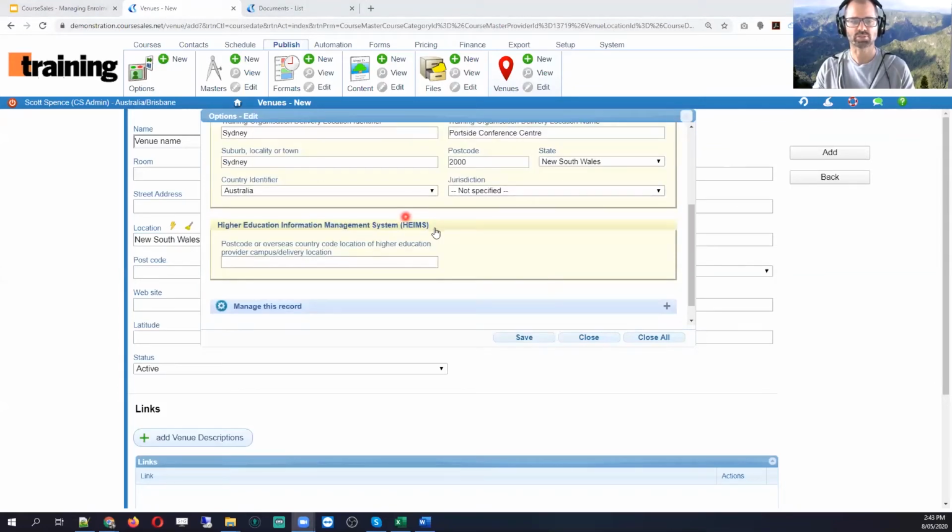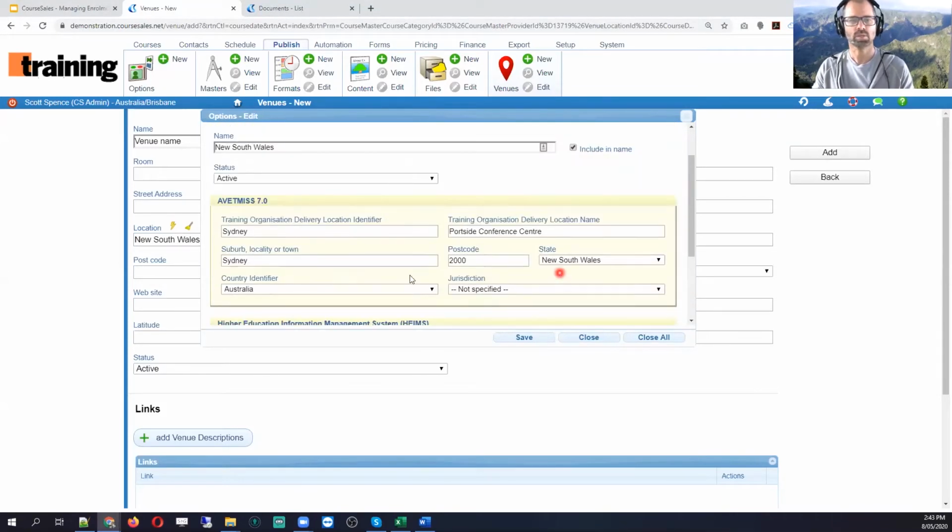And this has additional fields. These are customized fields specifically for higher education. This is pretty much the basic information you'd expect to have on the AVETMISS form. And don't be frightened by the fact that it says AVETMISS 7. This just means that AVETMISS 7 is the last update to the location information. There hasn't been any update since AVETMISS 7 to location information.